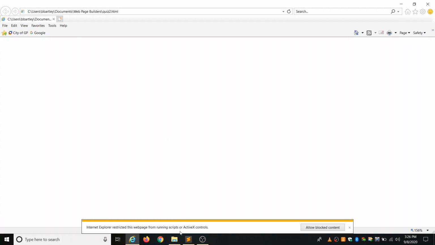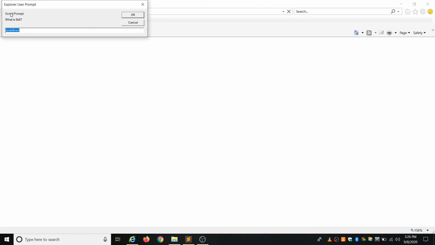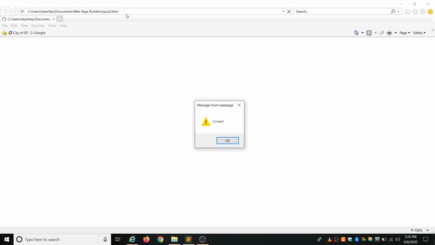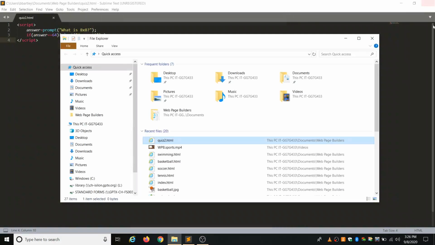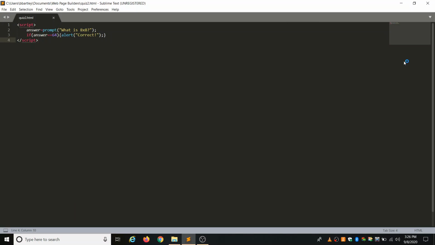On my computer, yes. So I'm going to allow blocked content because what's going to happen is this is a text box that's coming up. That's the interactive part. So it's blocking it right now. So I'm going to allow the blocked content, and it says, so here's our script prompt. What is 8 times 8? So I'm going to type in 64. I click OK, and correct. So that's kind of fun. I'm going to exit out and go back to our text editor.